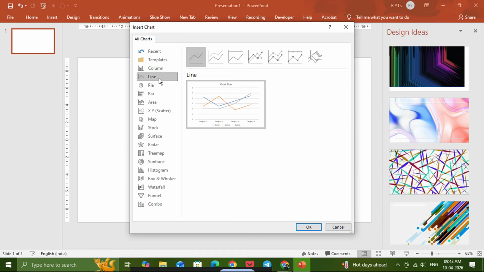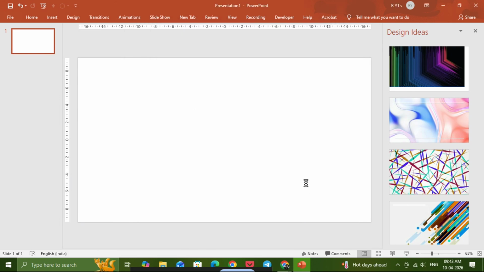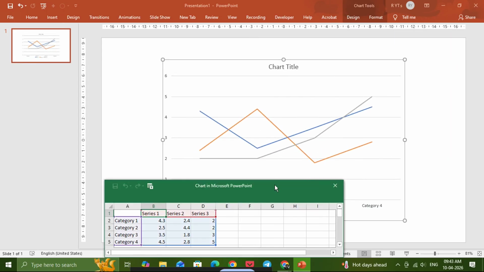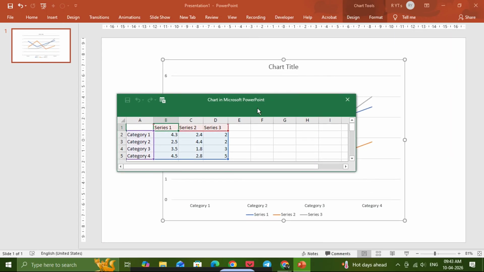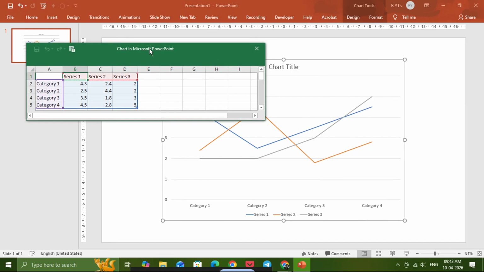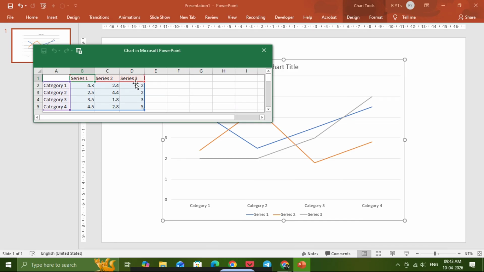You'll usually see a few different line chart styles, but for this tutorial, just choose the standard line chart that fits your data best. Once you've selected it, click OK. PowerPoint will now insert the chart into your slide and automatically open a small Excel spreadsheet on the side. This spreadsheet is where you enter your chart data. You'll notice sample values already filled in, and you can replace those with your own numbers.